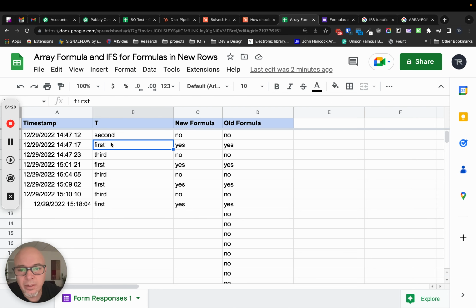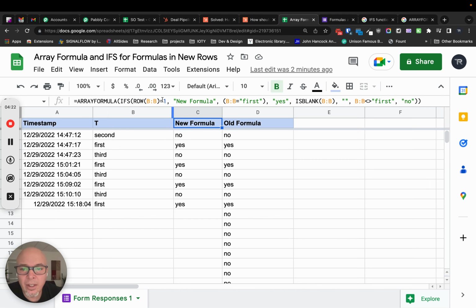Now in this third one, it goes through. It says, is it the first row? No. Is it equal to first? Yes. So then it does this, yes. And that's basically how it works. It runs through each one until it finds the first true one, and then that's whatever you put after the comma, right? Check, comma, result is what it's going to populate.